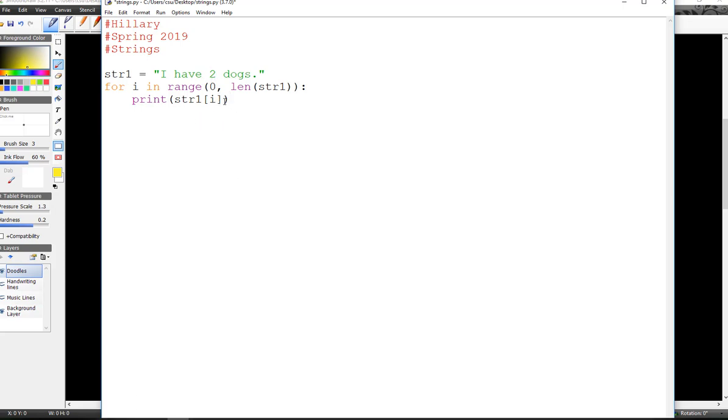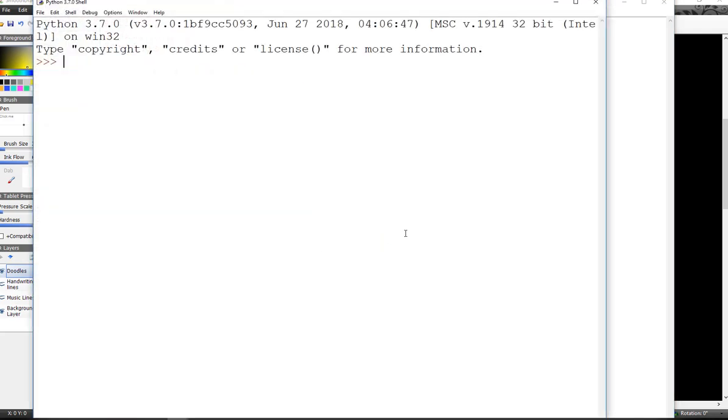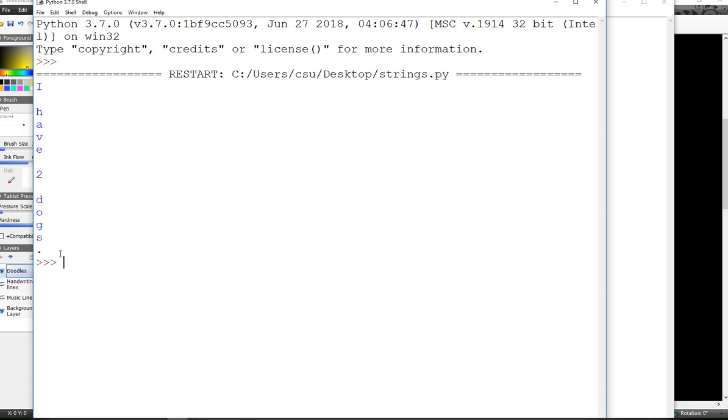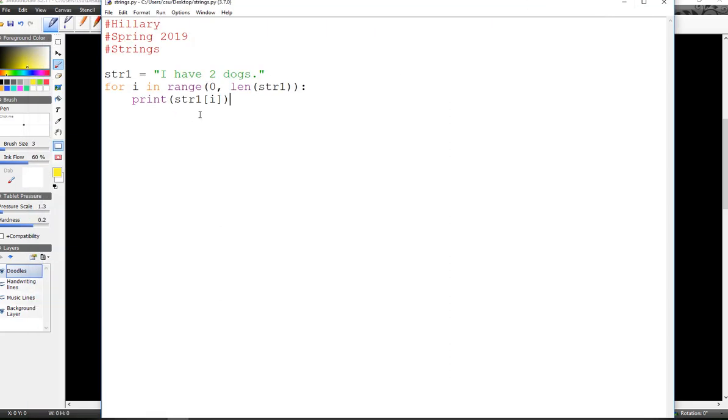And because I didn't use my end parameter, it's going to print one per line. So let's take a look and see what this looks like. There we go. I have 2 dogs, so it's going to print each letter because I used indexing.